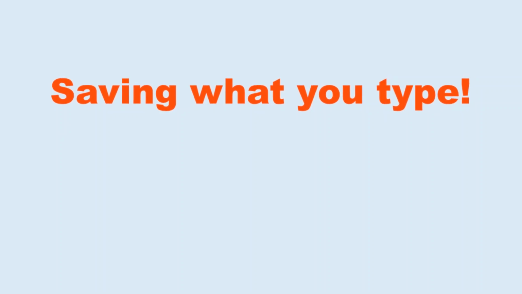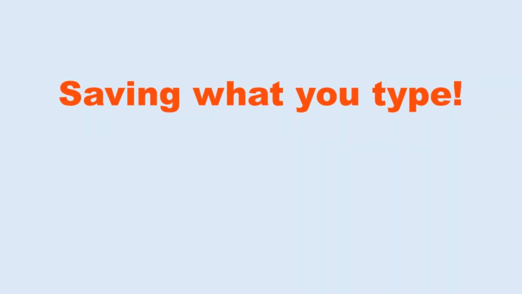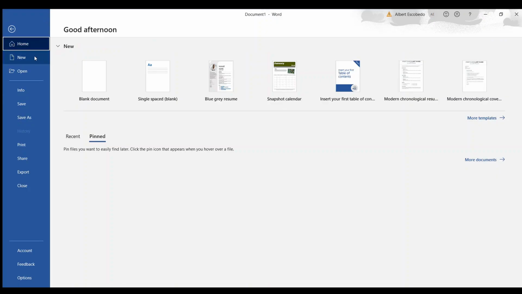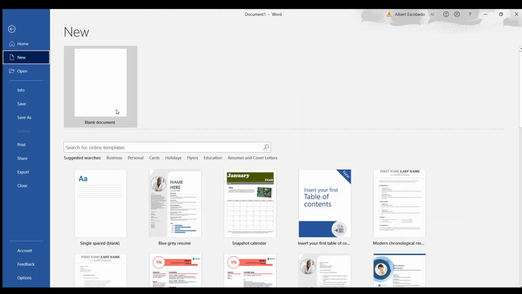Moving on to saving. You'll start with the blank page every time you open up Microsoft Word. Lots of space to write on. Click File in the left corner to begin. Voila! You're on the File page. Here you can always open a new page in case you want to start over.